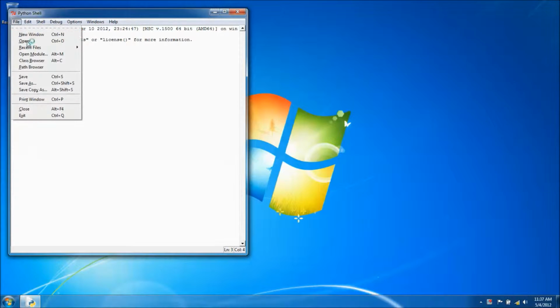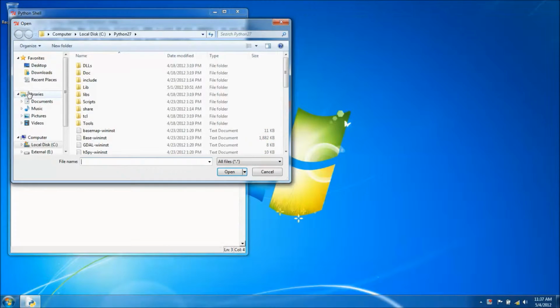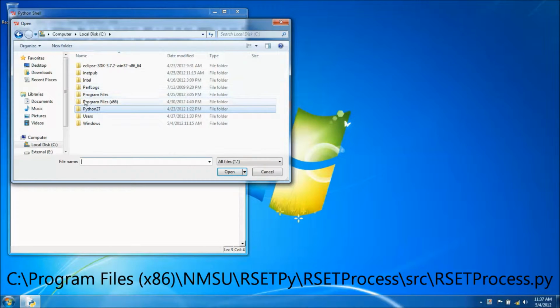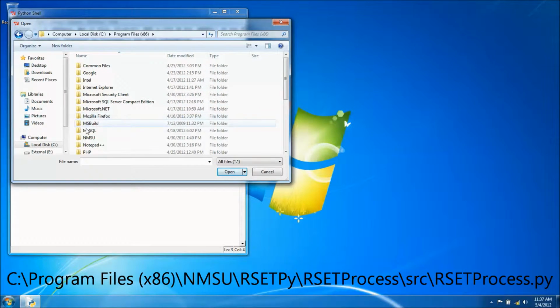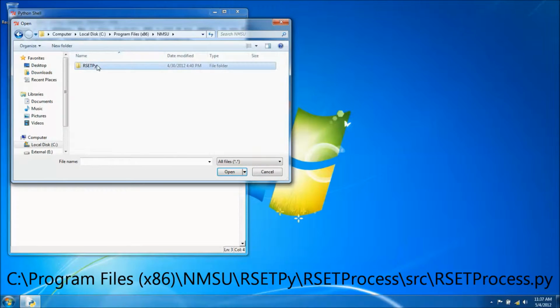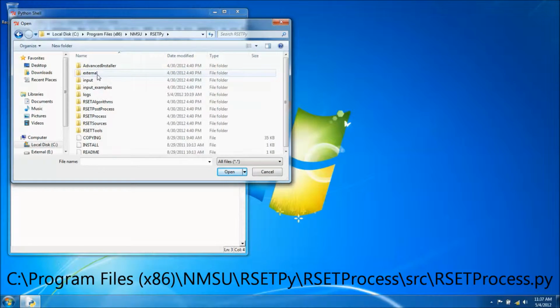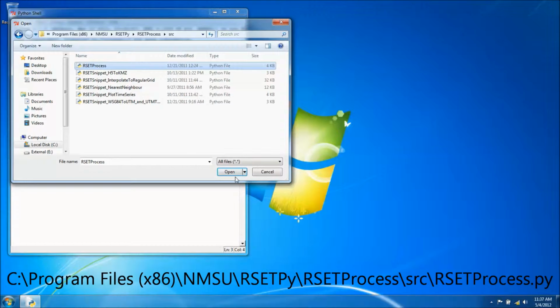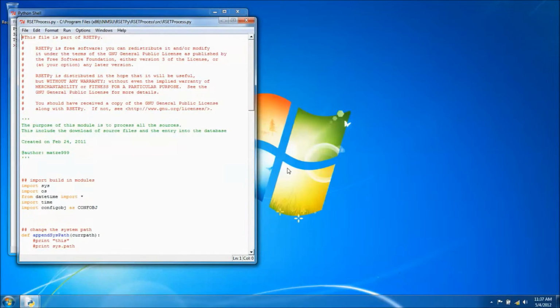We're going to go to the File menu and choose Open, and then we're going to go to the RSETPy directory. So if you remember, that's Program Files x86, NMSU, RSETPy, and then we're going to want to run the main module of RSETPy, so we're going to go to RSETProcess, src, and then choose RSETProcess. Okay, so RSETProcess is now open in IDLE.